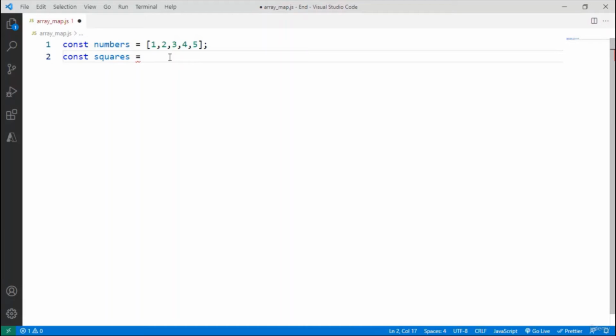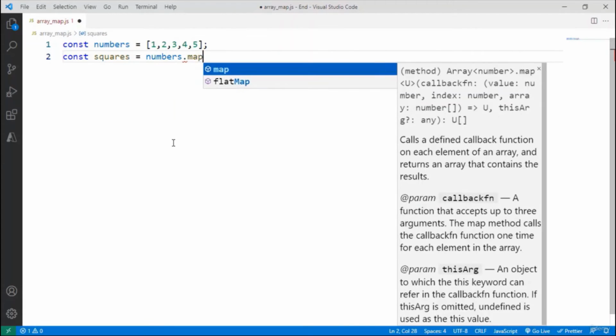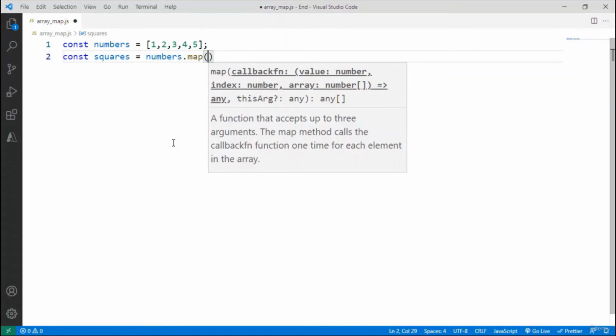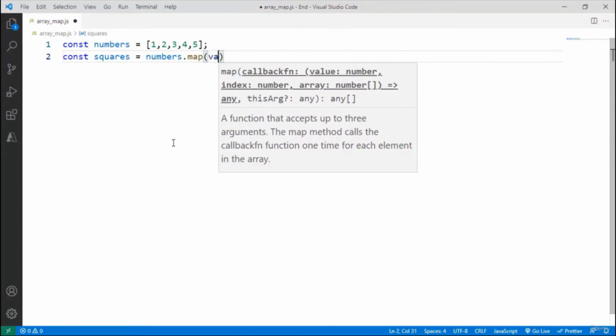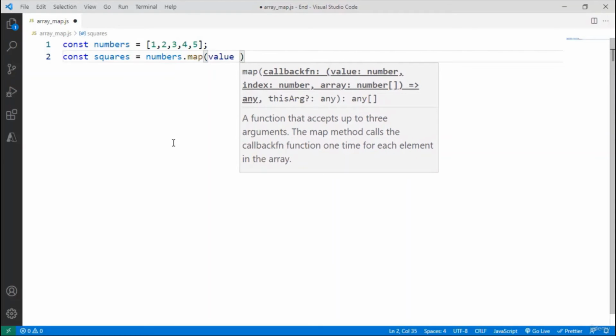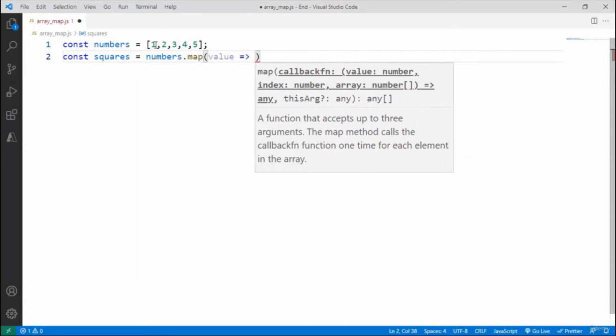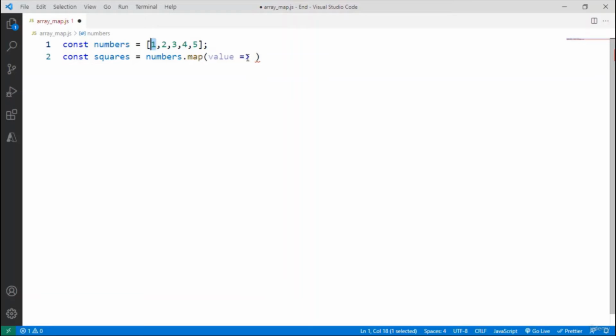We can use the map function for that. So let's say numbers.map, and in here I can take the value, I can say value, which represents the value of each individual element of the array, and say value times value. And that's actually it. With this, what I'm saying is take each of these elements and multiply them by themselves and put that in an array.